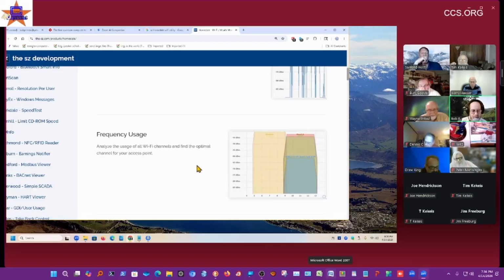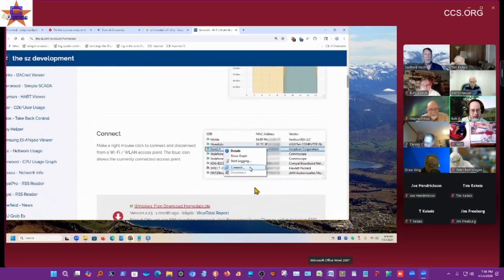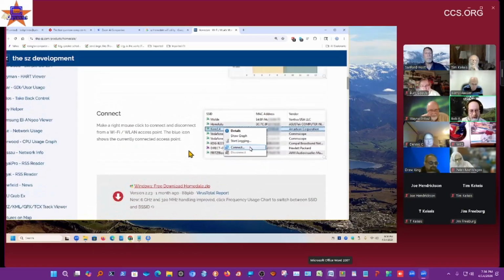However, it's perfectly all right for IoT devices, various other kinds of things. And it's probably what your printer's on. It's probably what some of your cable equipment, if you've got it, is on, or what your Fios is on. And you can also connect and disconnect from a Wi-Fi WLAN access point using this utility. So it can do a lot of different things.